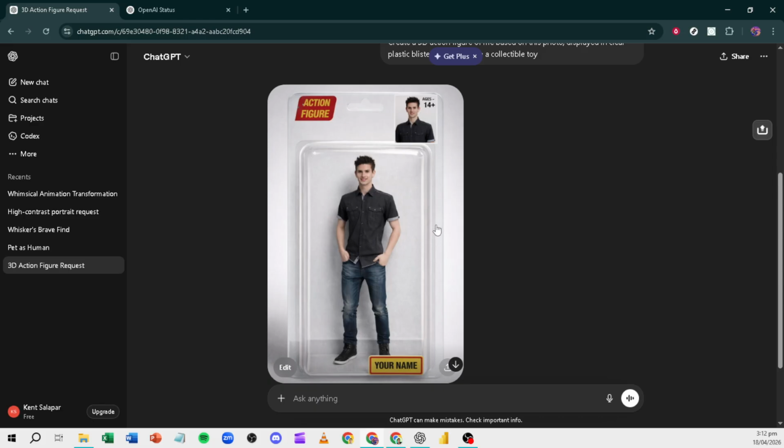Small specific tweaks, like shorter jacket, wider stance, or brighter base stand, help you converge on the exact look you want. That's it. With a clear photo, a focused base prompt, and a few targeted refinements, you'll have a polished toy-style 3D action figure ready to show off. Have fun bringing your character to life.